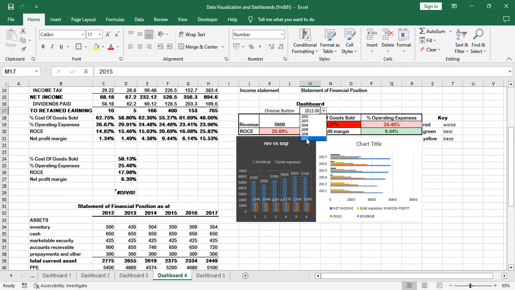So the lower part, for the graphs, if you want them to be dynamic, you must use the pivot table. The pivot table is what can make that happen. That's it, the very small dashboard.